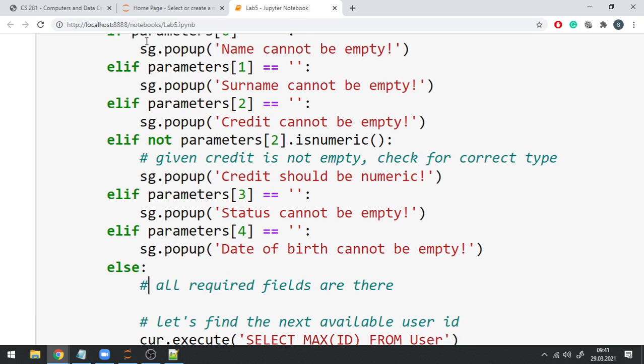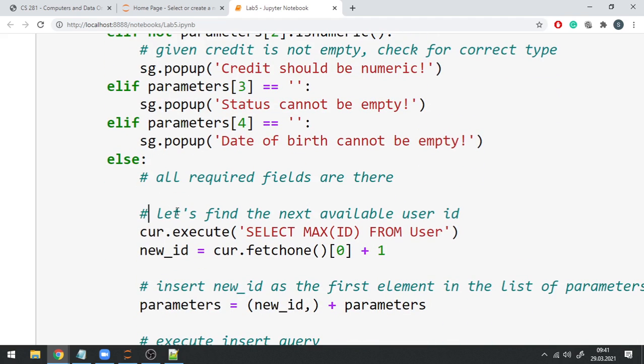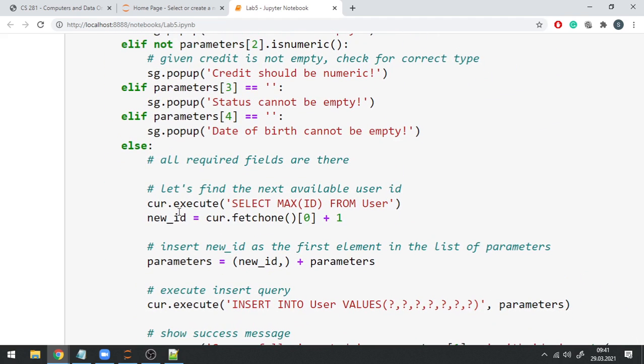But if I'm not caught in any of these conditions, then in this else part, I'm going to insert the user. But for this new user, I also need a primary key, right? I need the ID of the user. I didn't get the ID directly from the user, which is also possible. You can get the ID from the user, then you need to check whether the same ID is already inserted or not. That's one option. In the previous cell, we actually did something like that. But this time we decided to assign the IDs automatically.